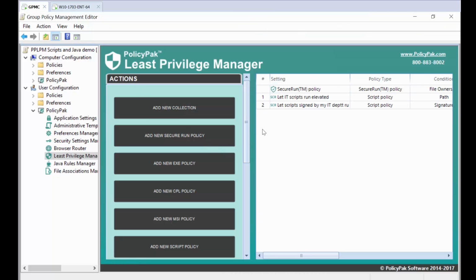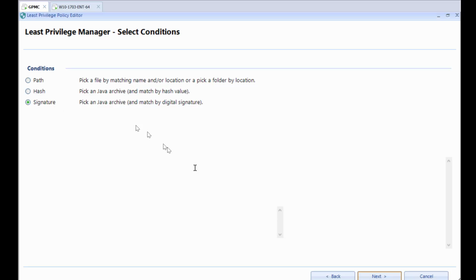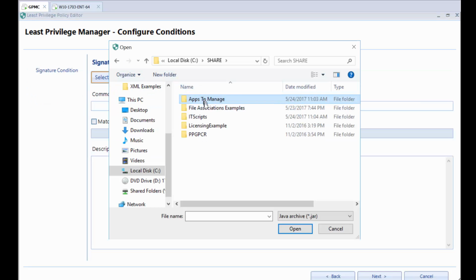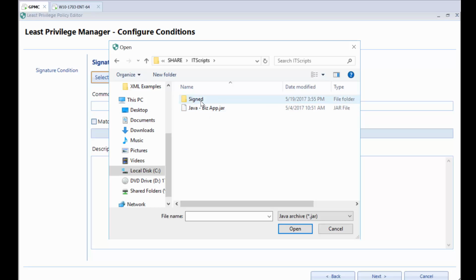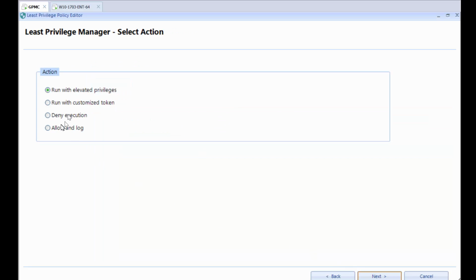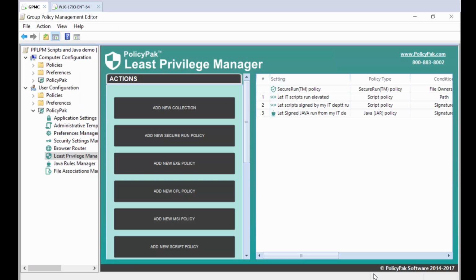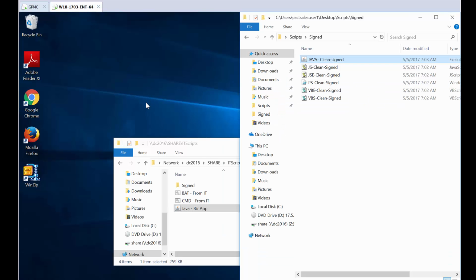So in order to do that, we're going to create a new Java jar policy here. And we're going to say, once again, if it's digitally signed by us in IT scripts, in signed, I want to take that same signature. I could have copied and pasted it, but I didn't. I can click next here. I just want to allow and log it. So I'll go ahead and now say, let signed Java run from my IT department. We'll click finish. And there we go.